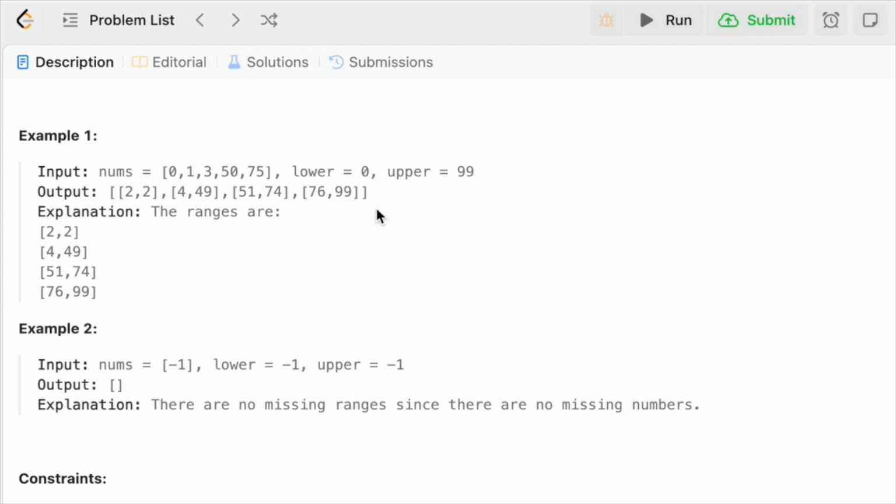In the second example, nums has only the number -1, and our lower and upper are also -1. In this example, there is no missing range, so hence we are returning the empty list as our output. I hope the question is clear. Now let's get into the approach.